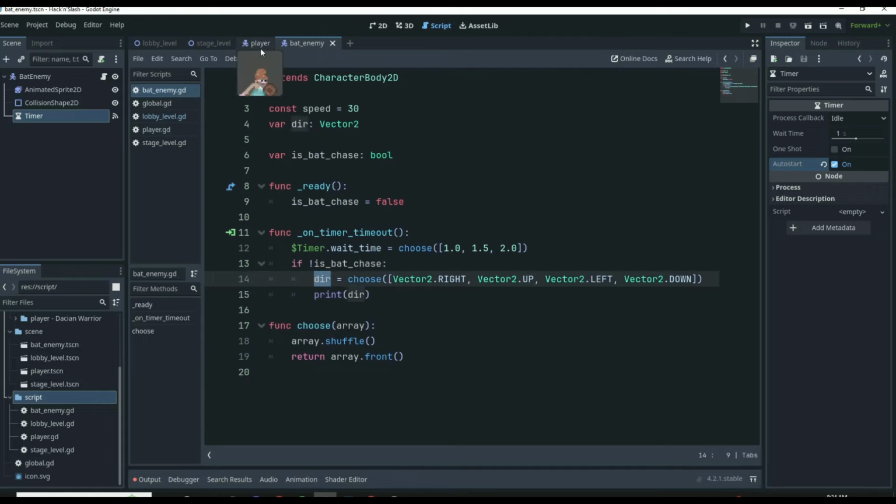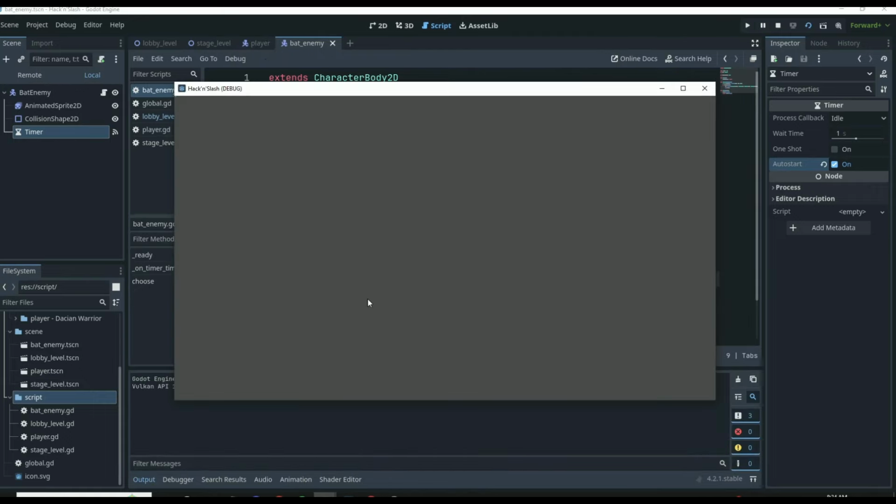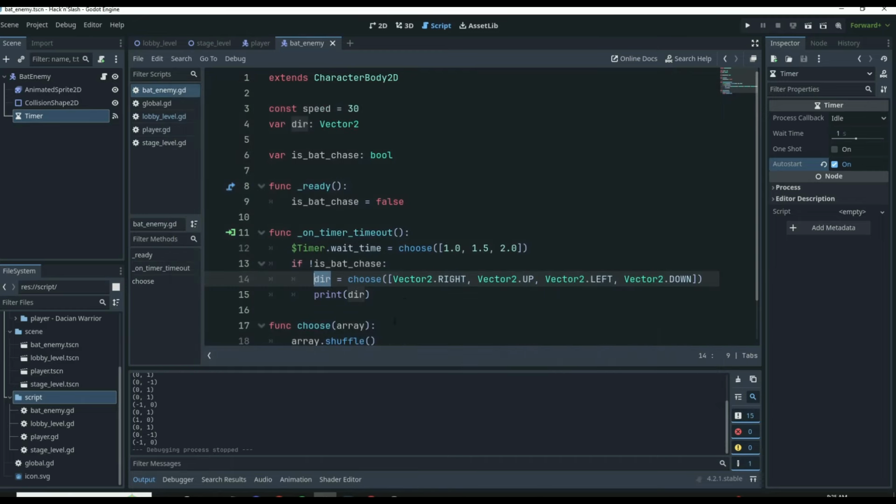So if we click on our bat scene and we click F6, you're going to see how this works in our output down here. It's going to print a random direction every randomized seconds, right? So it's either 1 second, 1.5 seconds, or 2 seconds. You can see it's all Y's. I don't know why that is, that's just coincidence. But you can see there's an X value, and it's basically picking a random direction. So now we are choosing a random direction for our enemy to move in. So that is how that is going to work.